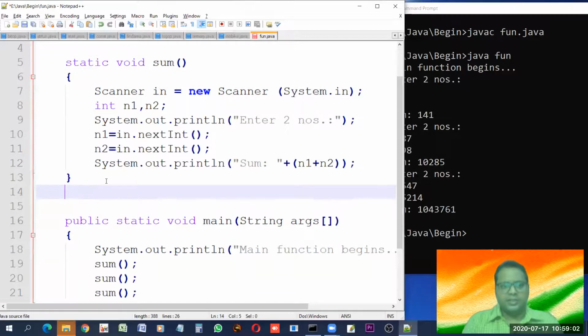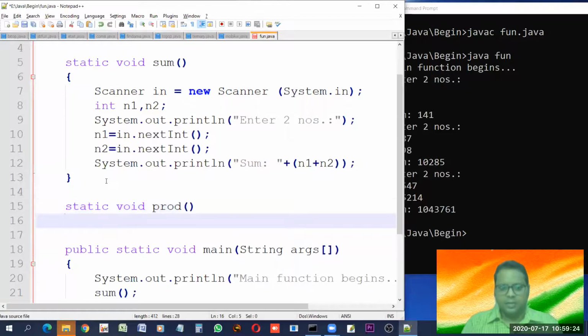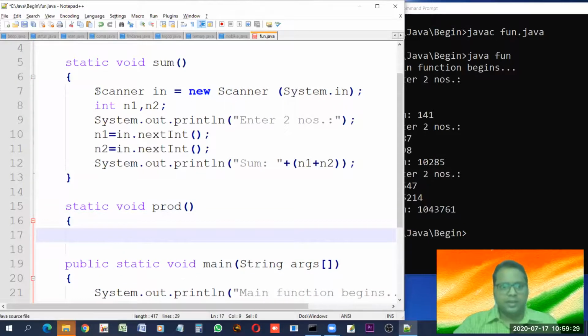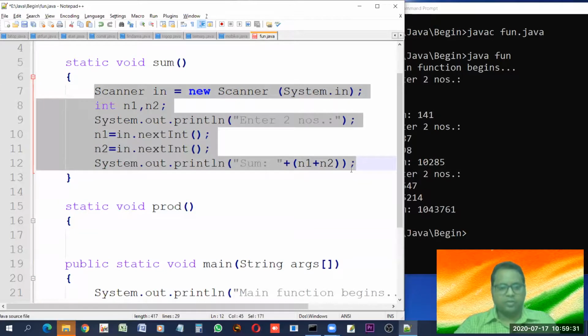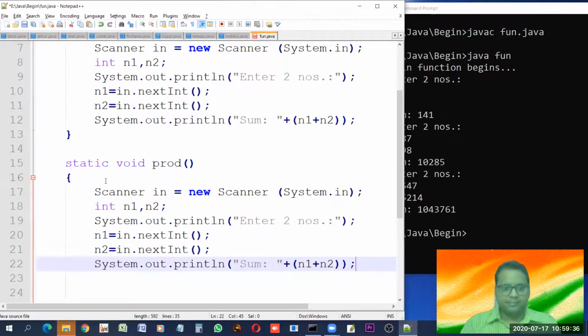The same way, static. Why am I writing static? Forget about it. Void. Why am I writing void? Forget about it. Just write it. Now, if you want to find multiplication or product, you can give a name prod or product, or your own name. But product is a short, nice, clear name, and a set of parentheses. Then the same thing, this curly brace. Then either you type this or you just copy and paste it here to save time.